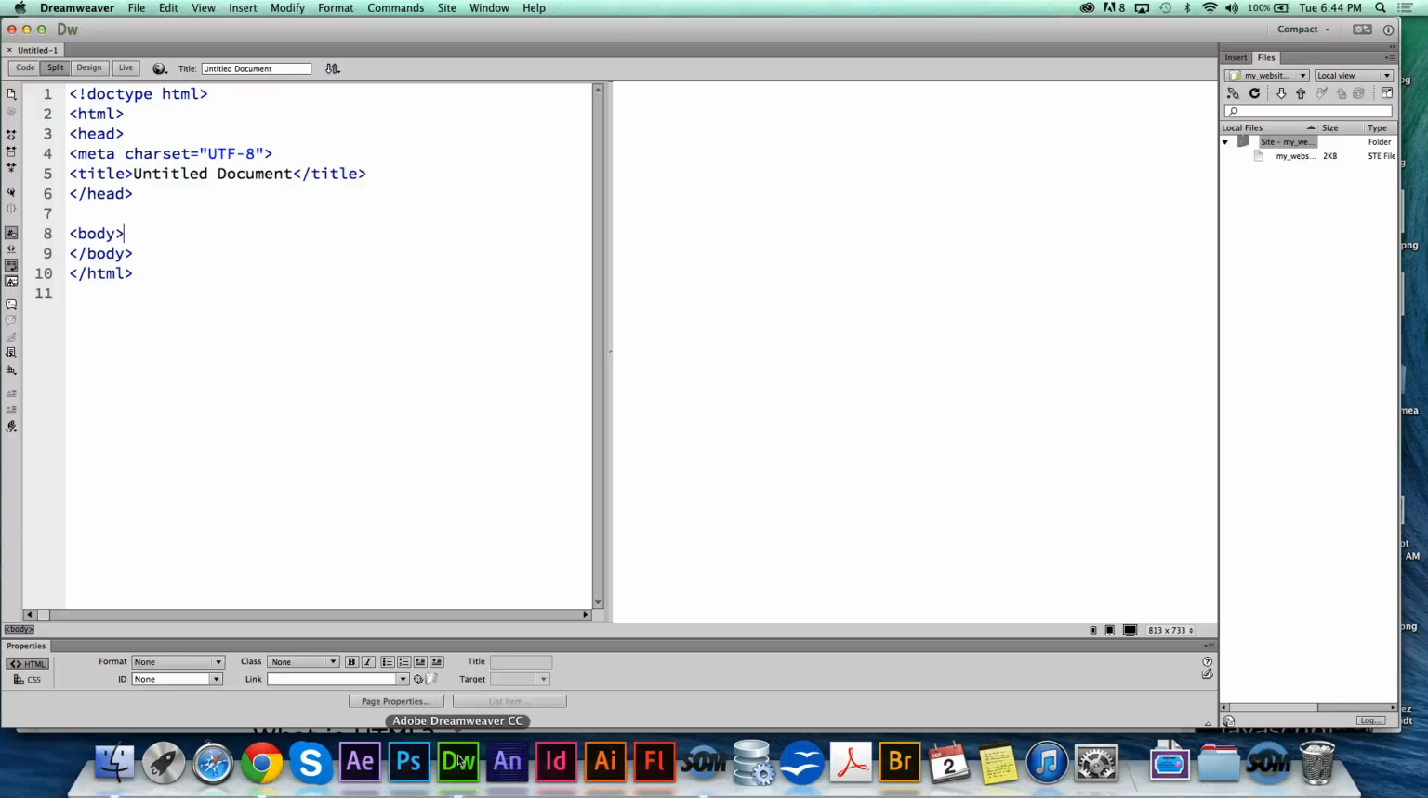Okay, so we know that there's two sections to a web page. The head section, which just gives information to the computer, and the body section, and the body is the meat and potatoes of the website.